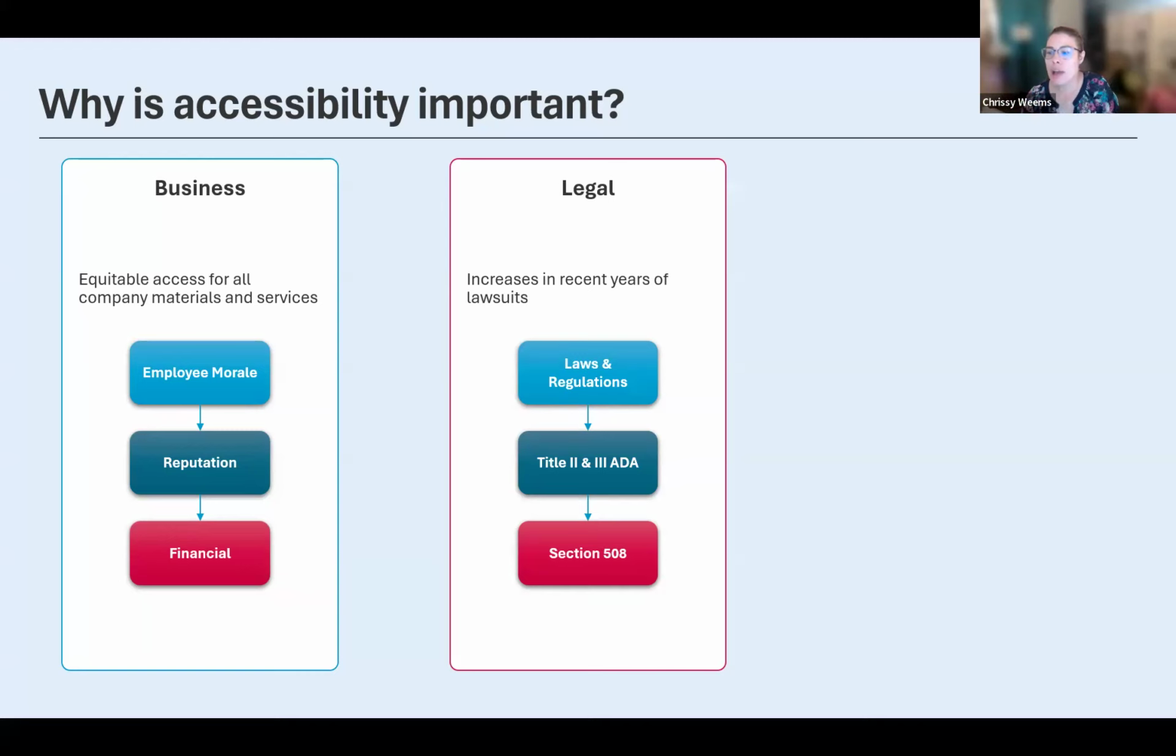So by making sure that your business is accessible and your materials are accessible, you can help avoid any of those lawsuits or fines or things like that.